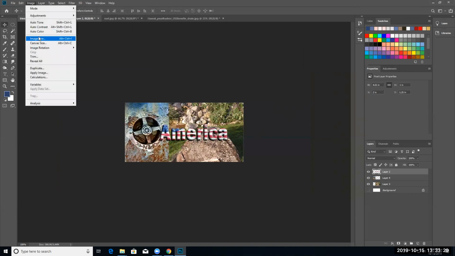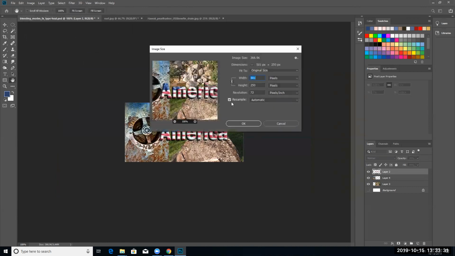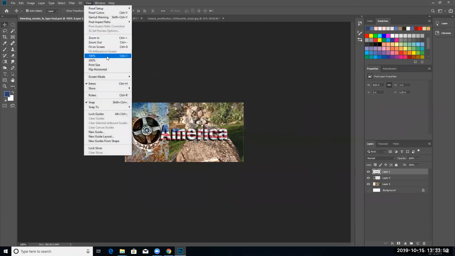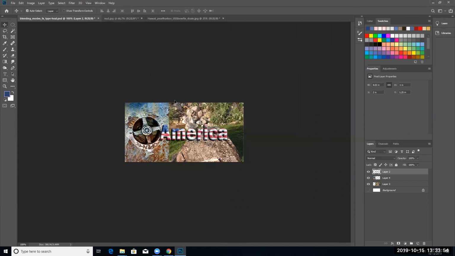Again, that was image size. I left resample on, I left it at automatic, and I changed the higher resolution down to 72. That's the only thing I did. Resolution 72, and it automatically changed my width and my height. And then I just viewed it at 100% just to make sure that I can see everything.